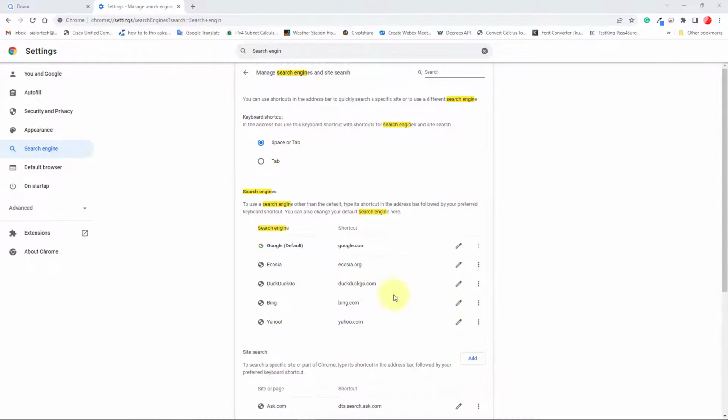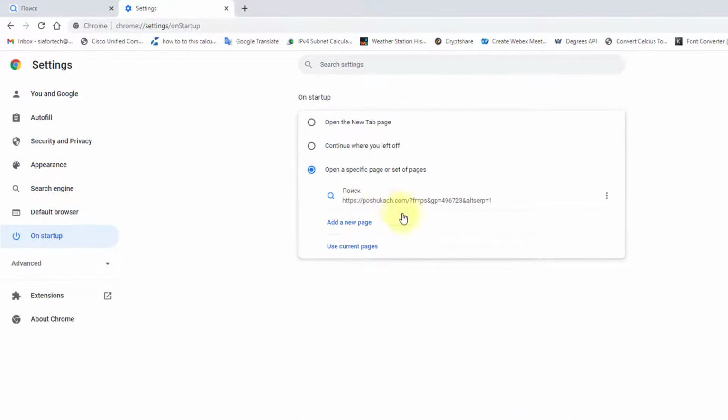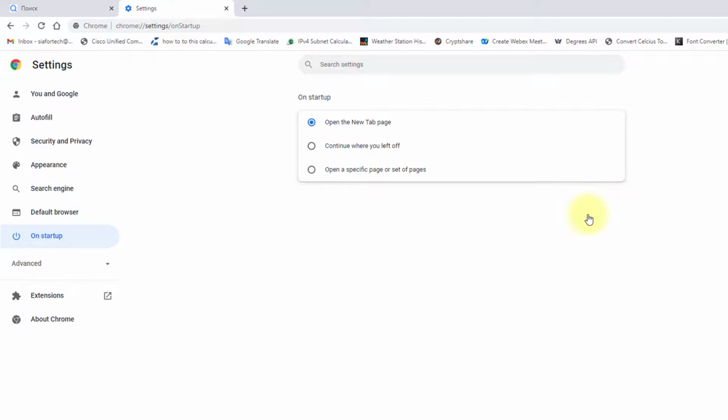The last step is we have to click on Start tab. From here, you have to remove that website by clicking on the three dots and click remove. This way we were able to remove that homepage from our Google Chrome.